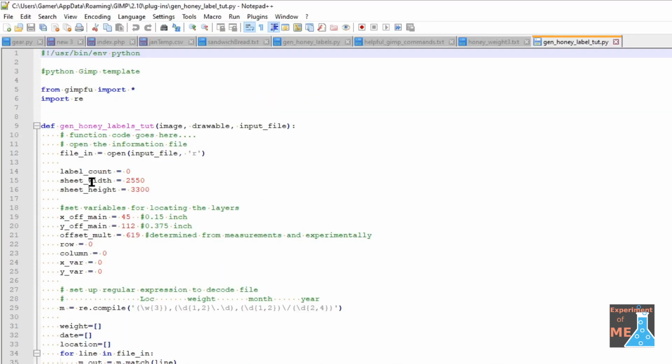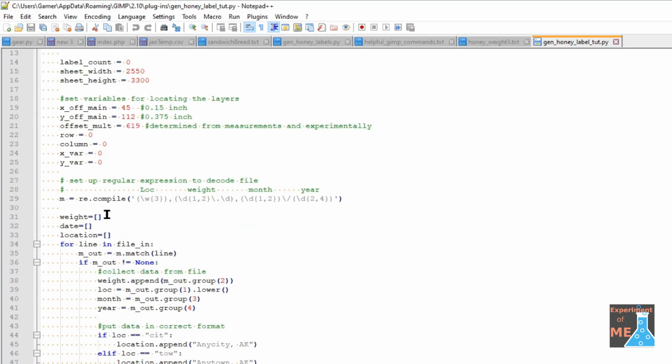Okay, so I start by defining my page size that I need for the 8.5 by 11 sheet, and then I start defining X and Y offsets. So that's where I want the first labels to show up, and then I have an offset multiplier that each label gets multiplied by, and that will define X and Y locations for further labels. I use this regex expression to go through the text file and pick out the data that's important.